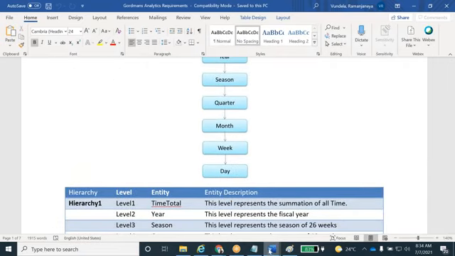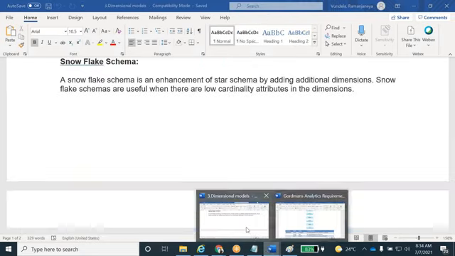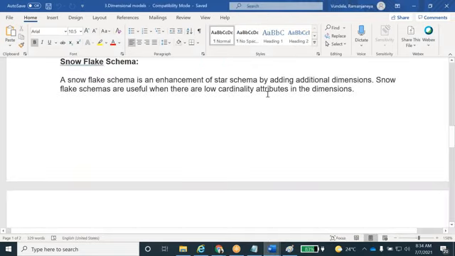Understand, right? The snowflake schema is mainly an enhancement of the star schema, but it extends the dimension tables. One fact table will be connected with the dimension tables, and those dimensions can be split into multiple dimension tables, either one or more tables. That is a snowflake schema.